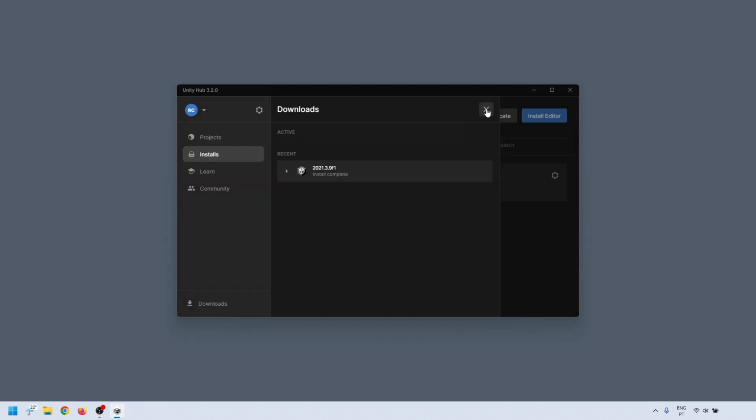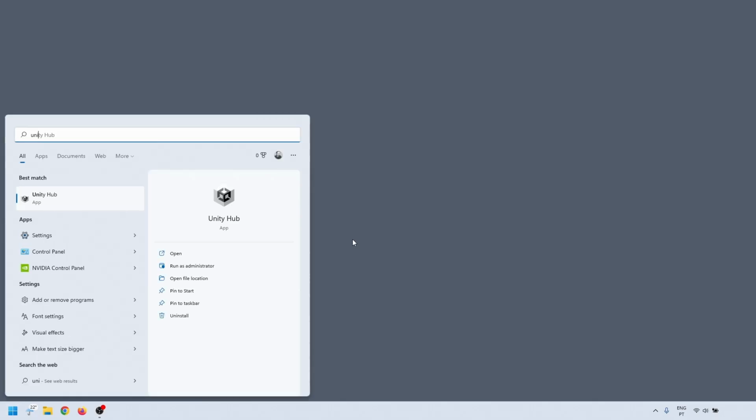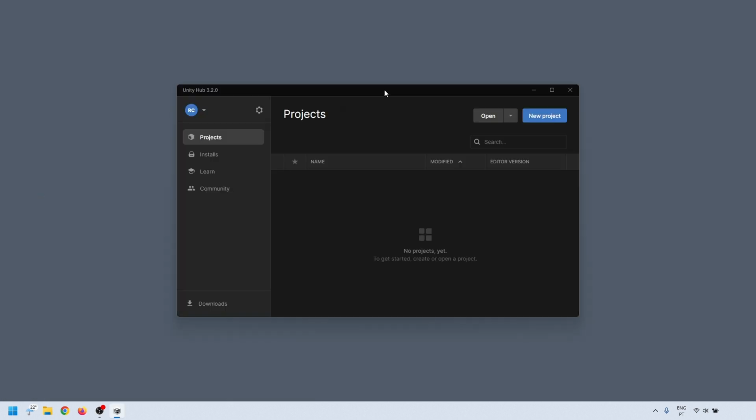Unity and Visual Studio are ready to go and you can start to make your own games. But to make sure everything is set up correctly, just restart your computer. After that, you open Unity Hub, select the Project tab and start or open your projects from here.